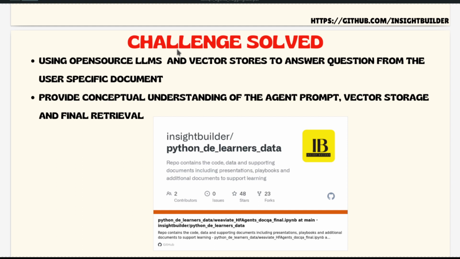Here, what is the challenge that is solved is using open source large language models and vector stores, again open source vector stores, to answer questions from your user documents. This is the primary challenge that is getting solved here, and it also tries to provide a conceptual understanding of how the agent prompt, the vector storage, and the final retrieval works. So both of these challenges are taken care of in this particular discussion.